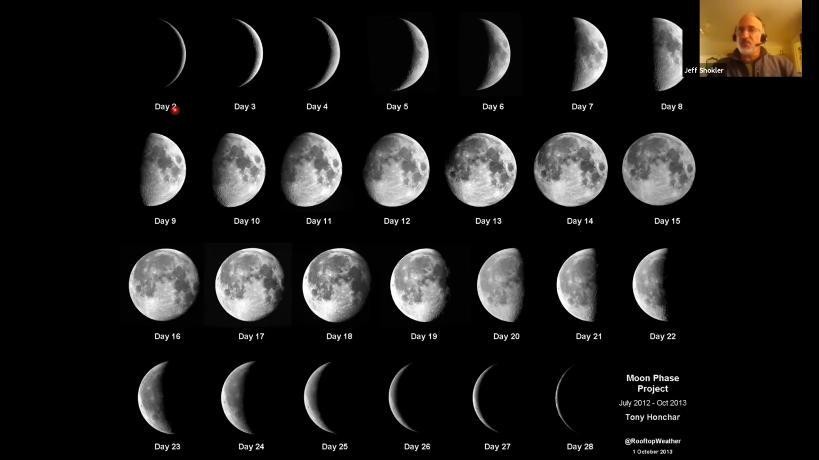So the cycle just repeats itself. Is it day 2, this very, very thin crescent? Is it day 10, which we're on now? So we're on a little bit over day 10, day 10.4. This is what the moon would look like if you could step outside and we didn't have any clouds. It would look like that. Full moon is day 15, and so forth.